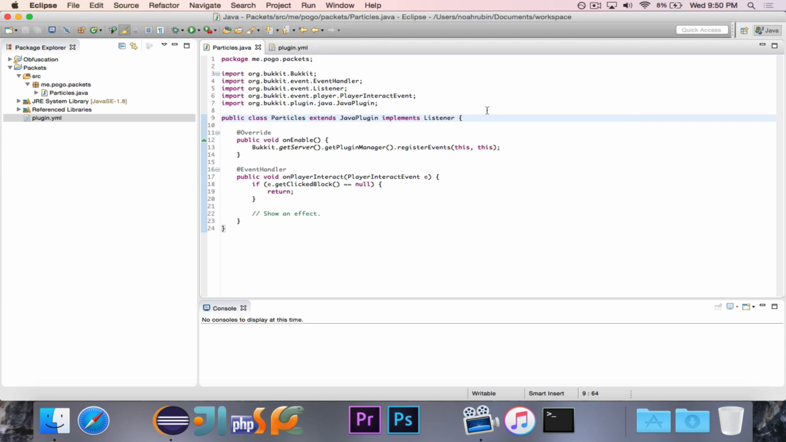So I have a base set up here. I have just a listener. I have a player interact event. And I'm just going to make it so that when I click on a block, it will create some sort of particle effect at that location, at that block. So of course, if the block is null, we want to return. But at this point, if they do click on a block, then we want to show an effect.